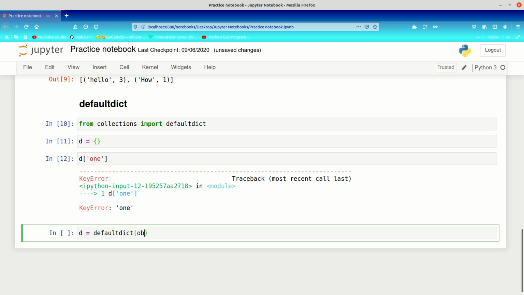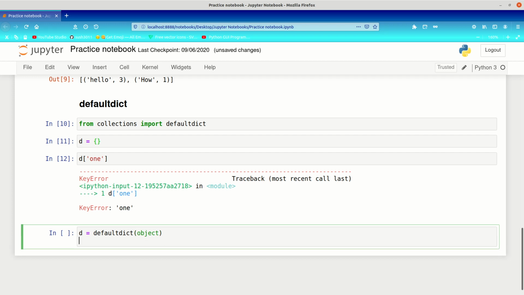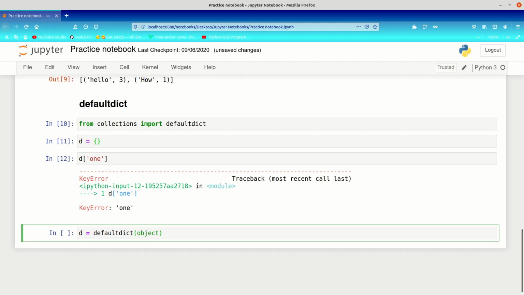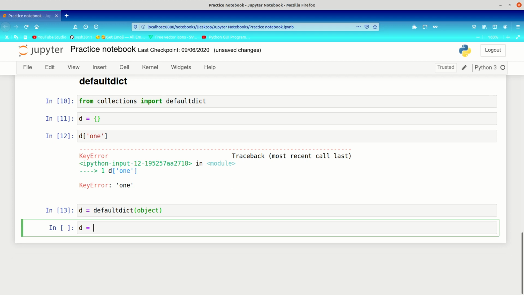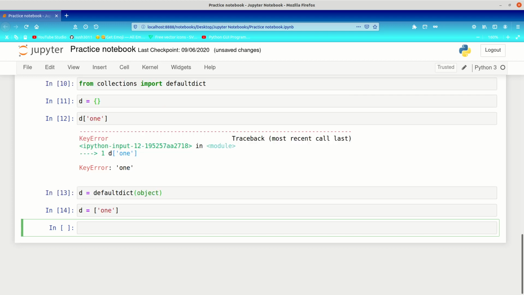So this will basically know that our default dict is an object. We just need to put that in so our Python interpreter knows that. Now if I say D is equal to, and then I try to reference the key 1, I don't get any error.